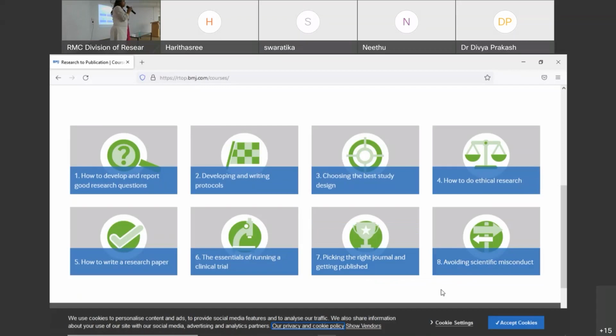Now, in these 8 courses, there are 52 modules. So you don't have to be alarmed about the huge number of modules, because just 2 days back we were in BLD and we met one of the doctors who was able to complete all the 52 modules in just 2 days. So it's not easy. What you need to keep in mind is, let's say that you feel that you are well versed in some of the aspects of this publishing cycle. For example, you may not want to do how to develop and report a research question.